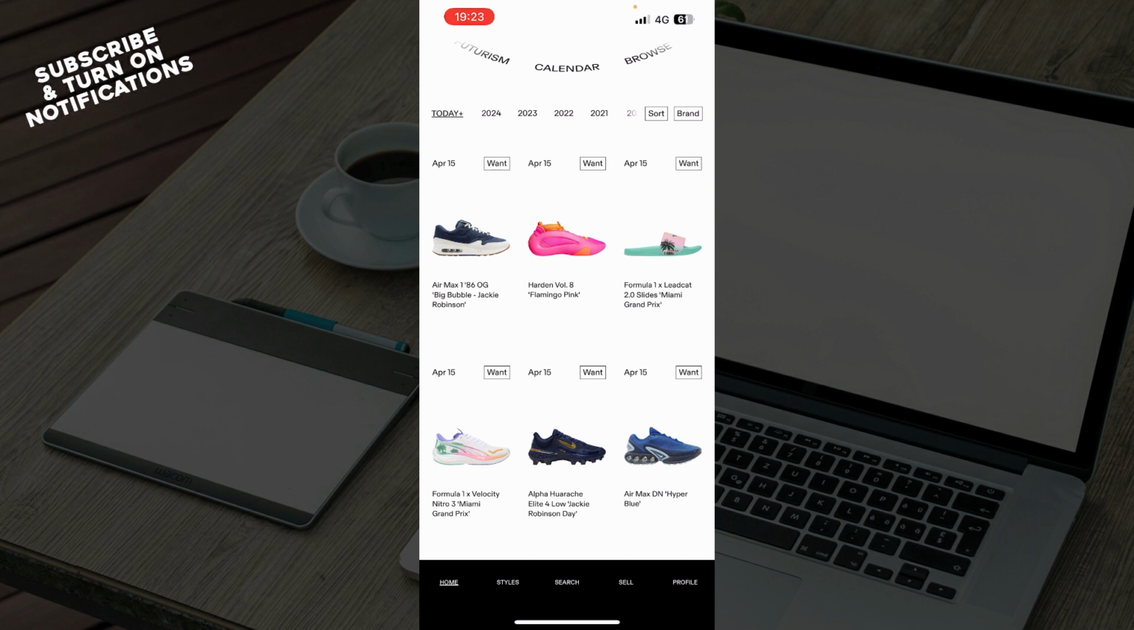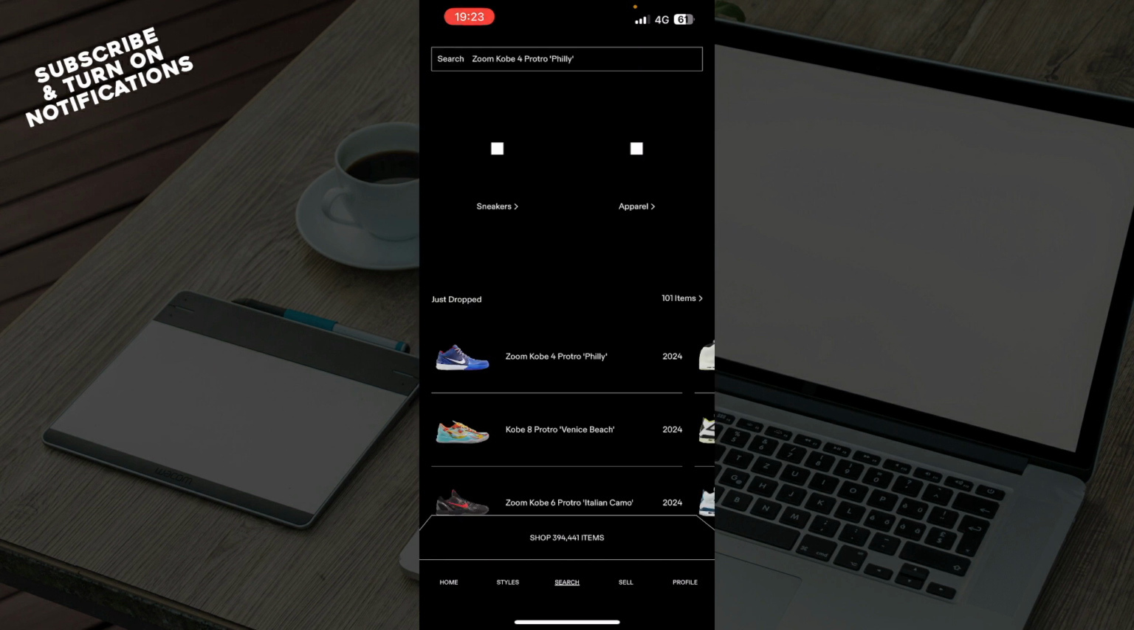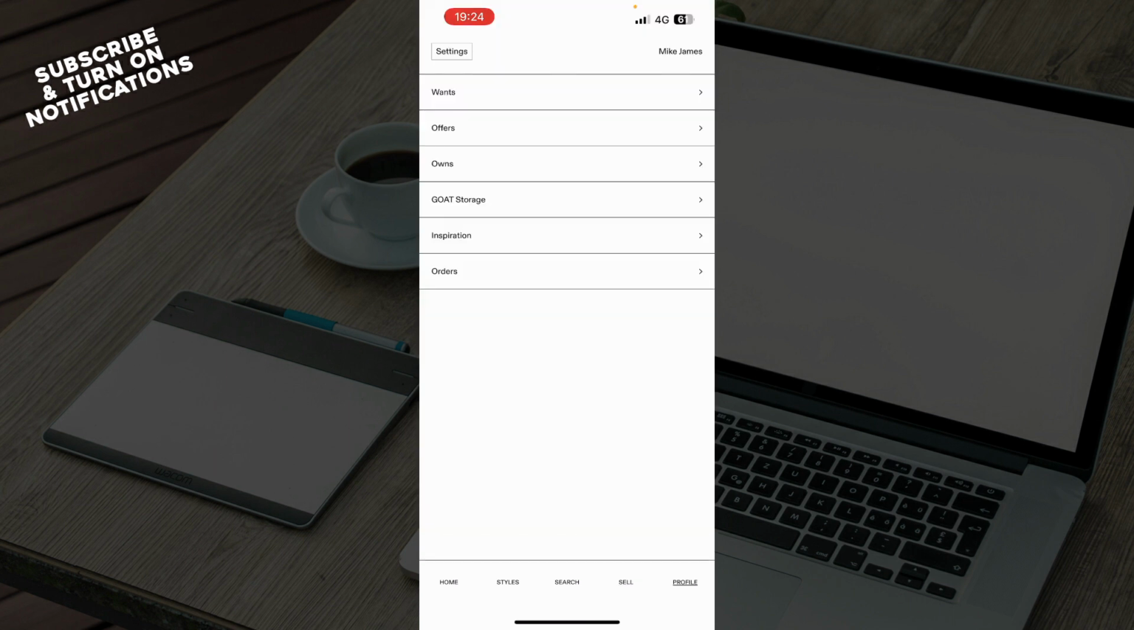Now that's the home screen. You have the styles where you can go and check out different kinds of styles. And here in the middle, we have the search bar where you can go and manually search for any sneakers that you would like to buy. And we have the sell option where you can request to sell. So you can complete and submit the form below and sell some of your sneakers. And here you have your profile, where, of course, you have everything about your profile.